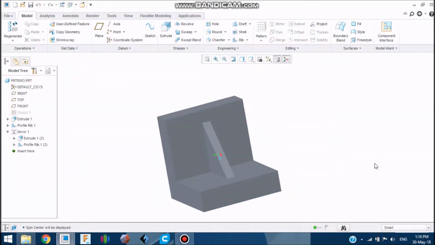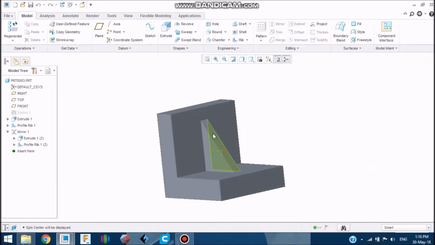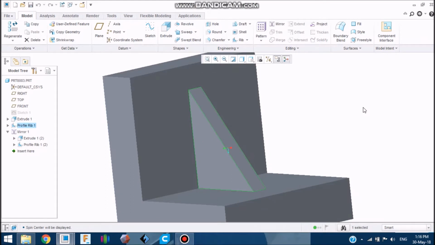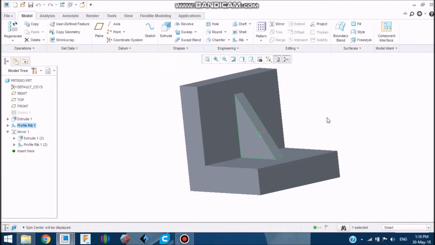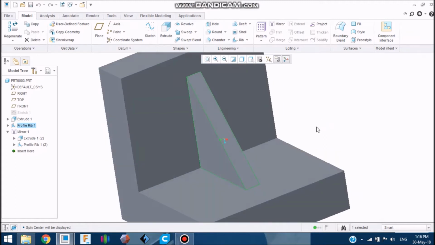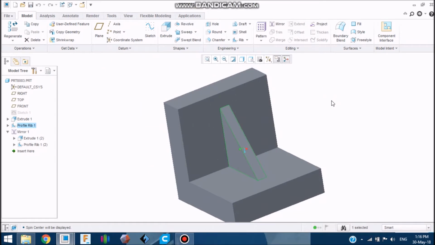In this video we'll be learning how to design a rib. A rib is a small feature, as you can see here. This one is a rib. It is a small feature between two walls which adds strength to that wall. Ribs are mostly used when doing injection molding. So those who are interested in designing parts for injection molding, this video would be very helpful for you.